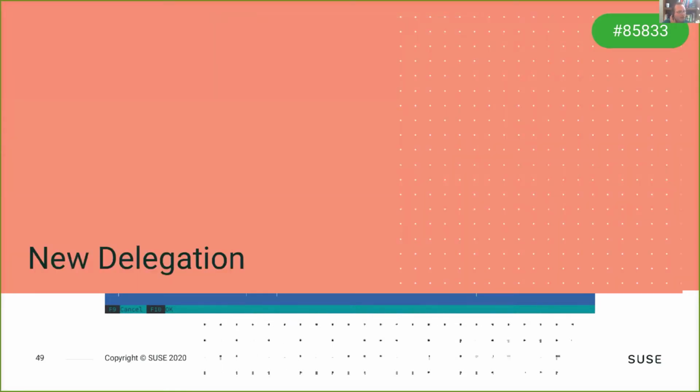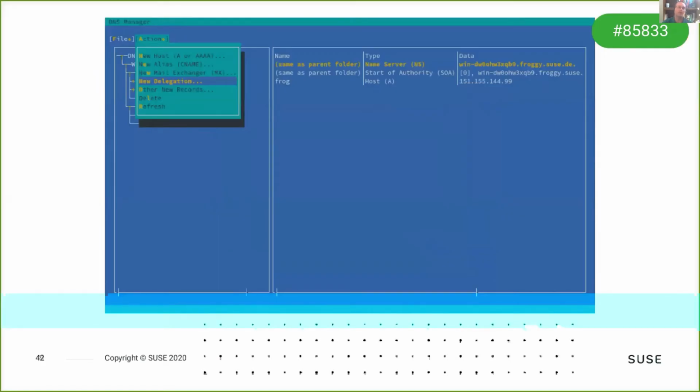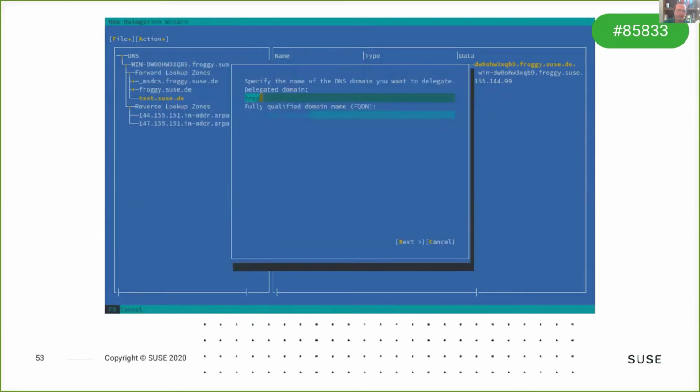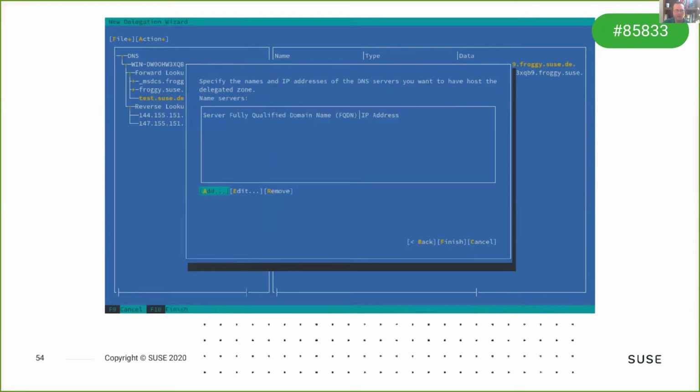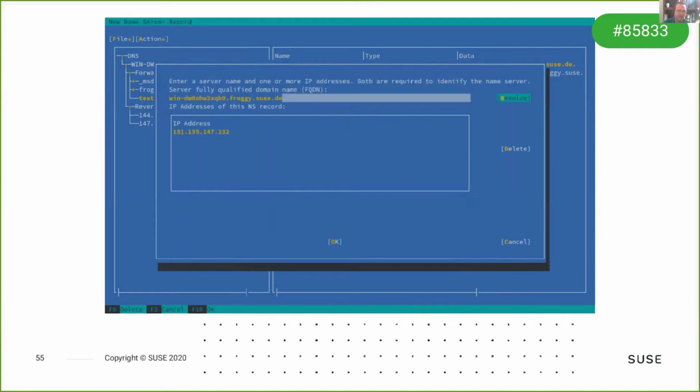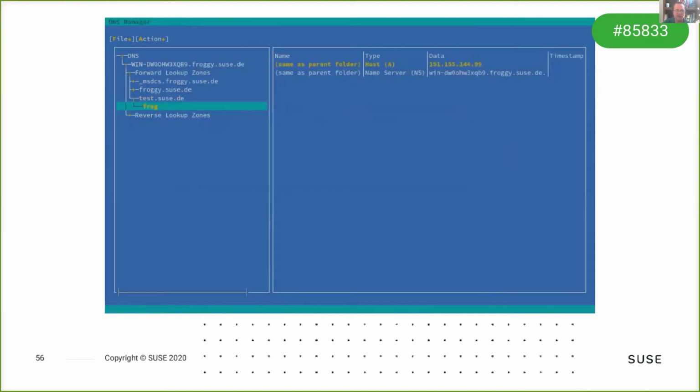Next, let's create a new delegation. To create the delegation, highlight a domain and select New Delegation from the Action menu. Type the subdomain under the delegated domain that you want to delegate and click Next. A window will appear requesting a list of DNS servers for the delegated zone. Click Add. Enter the server name, then click Resolve to discover the server IP addresses, then click OK. Repeat these steps for each server you want to have host the delegated zone. Click Finish and the delegated zone is displayed.